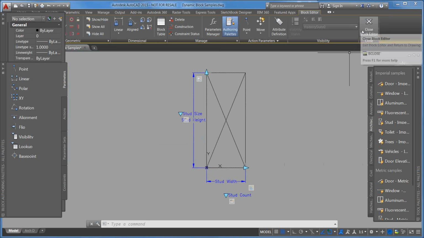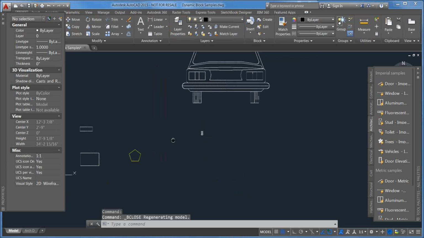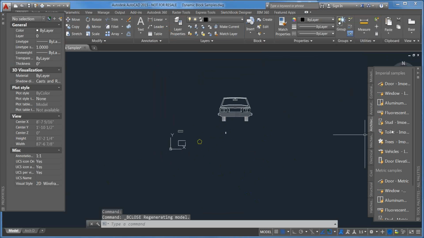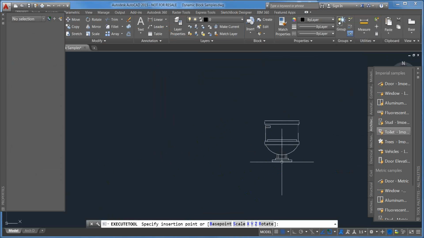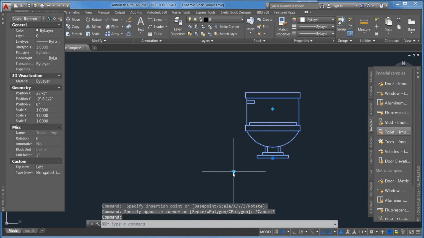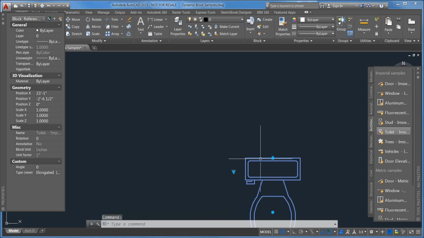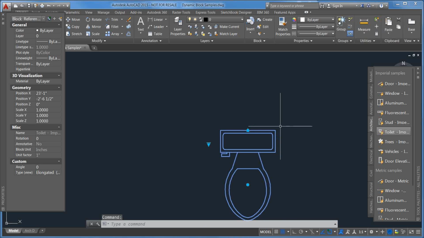You can, though, include different kinds of parameters inside different visibility states. That's what happens when you look at, did I already erase the toilet? I think it crashed before I saved. So that's actually what happens when you select the toilet and switch here. This is a visibility state parameter. So I'm going to switch to elongated plan, and you see that the action parameter for the rotate, that's actually part of the visibility states.